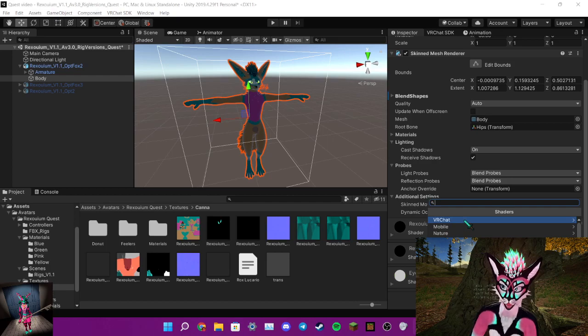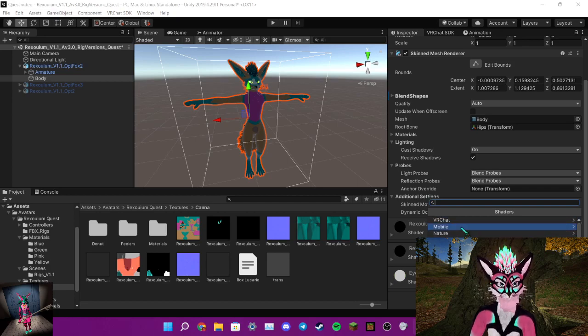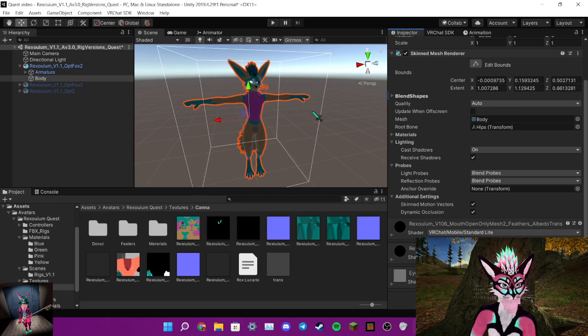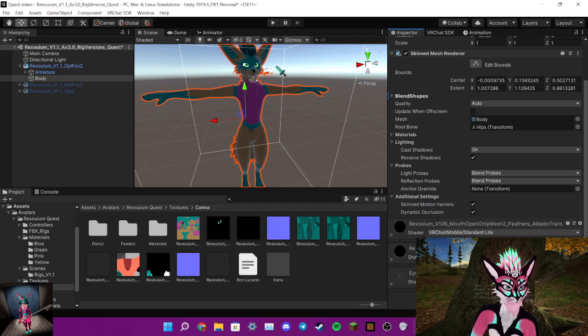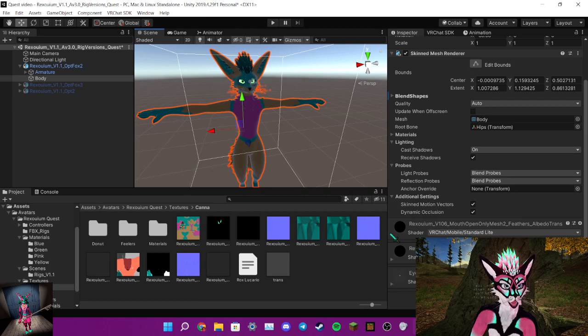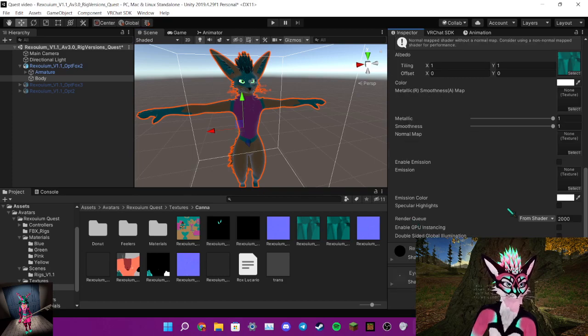But the Rexouium model only has the ability to have 3 materials because that's how it was made. Oh, that's not what I wanted to do. Standard light. There we go. Now, after that, the eyes are already set for me, but I still have to go in and do everything else.